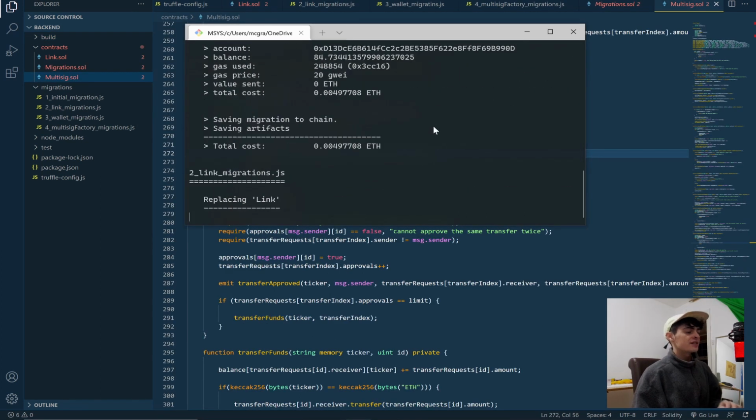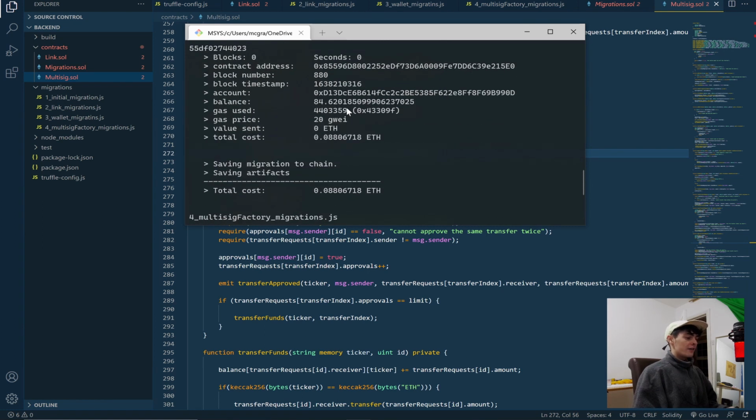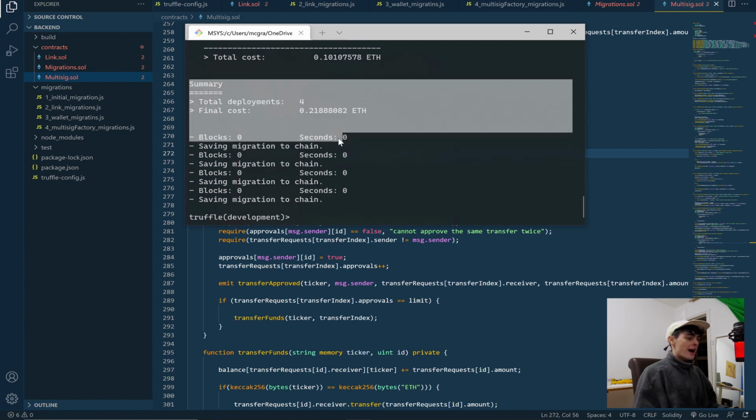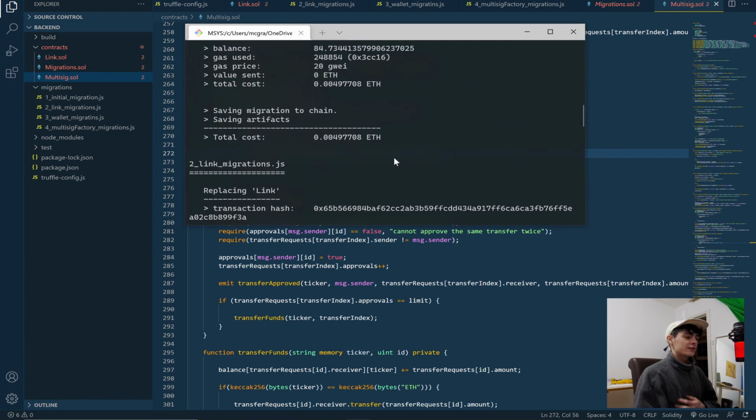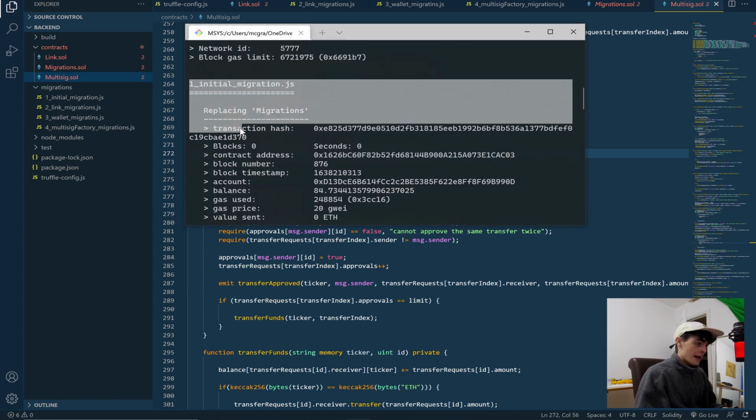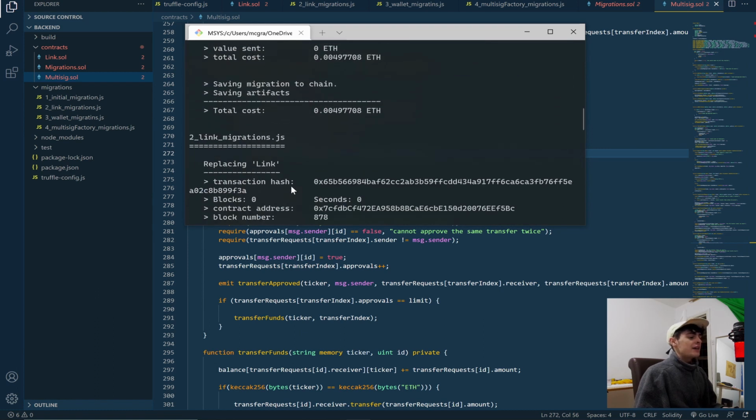Okay guys, so my contracts are starting to deploy here now, and you'll see that one by one, all of these messages will come up. And when we're finished, we'll get this little summary here, which means that things were successful. So if we come up, the first contract that will deploy will always be the initial migrations. And then it's just going to deploy our contracts one by one from the migrations file.